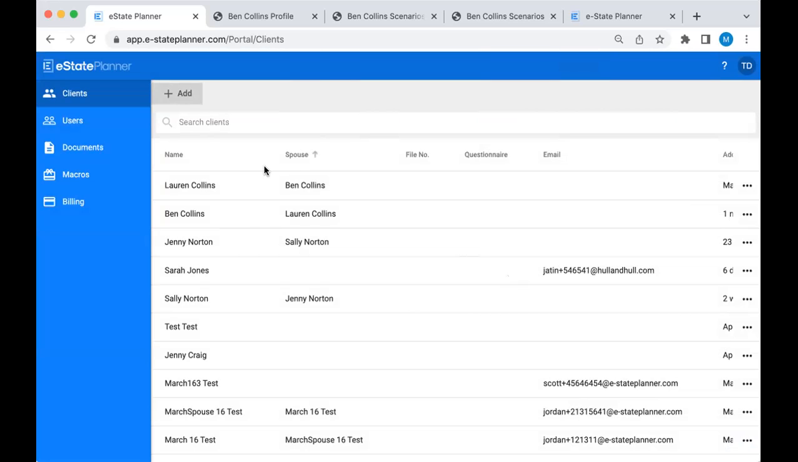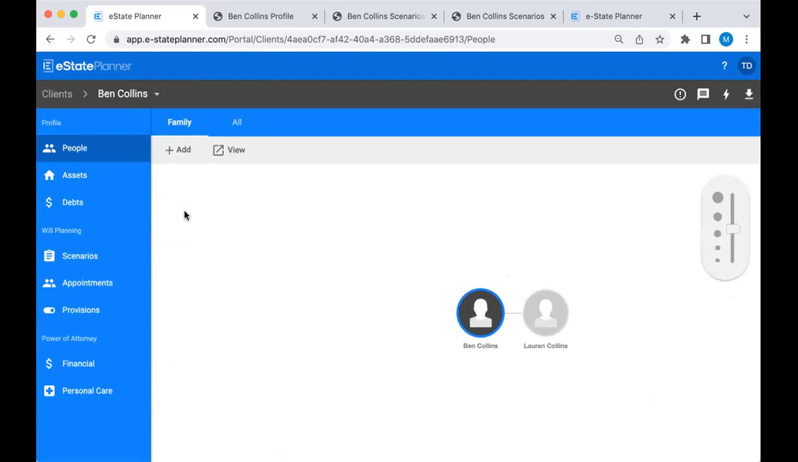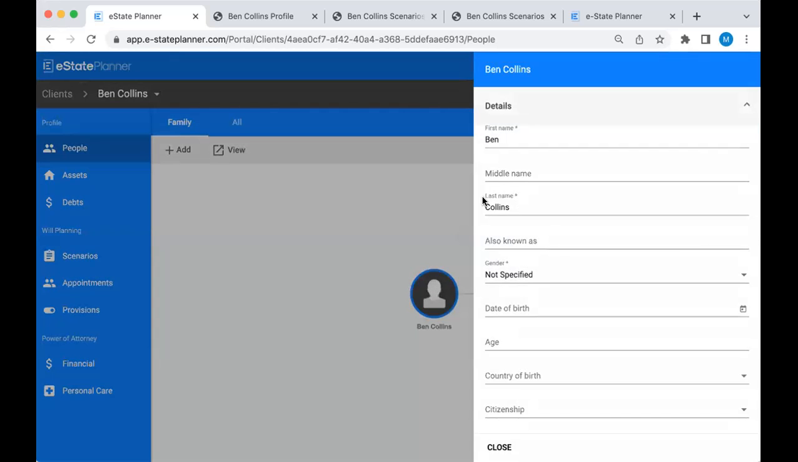Then you just decide who you're going to start with. So I'm going to pick Ben, click on his name, and it'll bring us into his profile. And here are the two icons. So if you haven't sent the client the questionnaire, or if you have, but they haven't filled it out yet, this is what you're going to start with. And usually what I like to do first is edit the client's information. And to do that, just double click right on the client's icon.